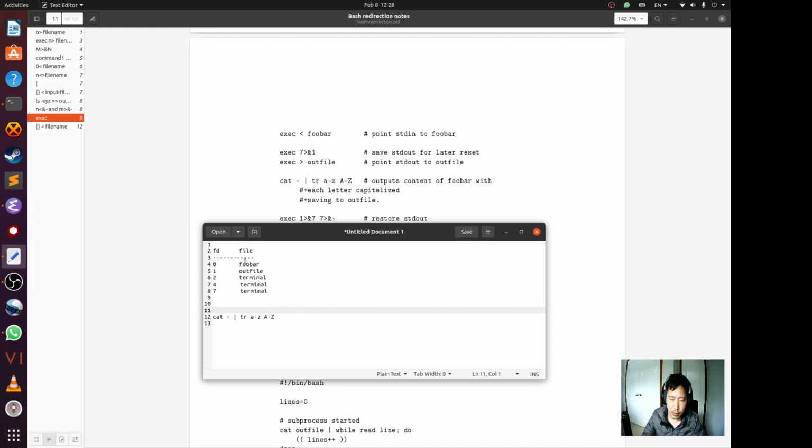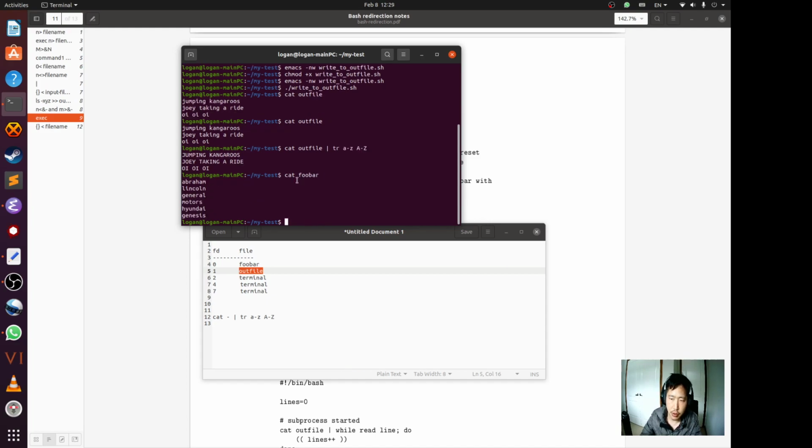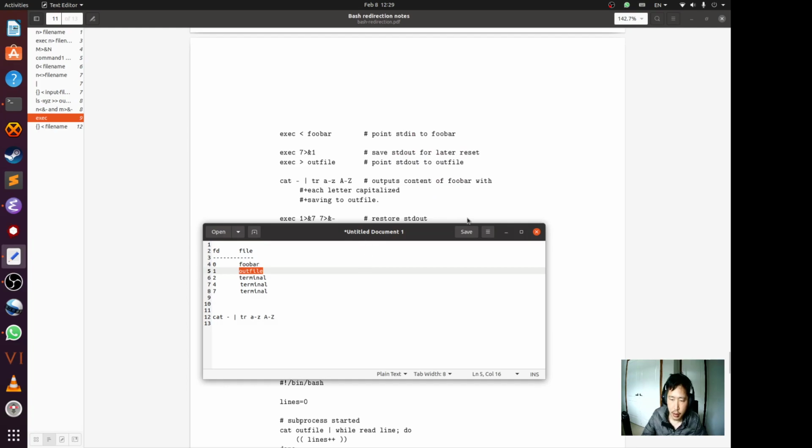What it will do is feed in the content of foo bar. That's this part. And then it will change every character to uppercase, and then it will save everything to the out file. Let me just check. Alright, what's in foo bar? Okay, that should work.